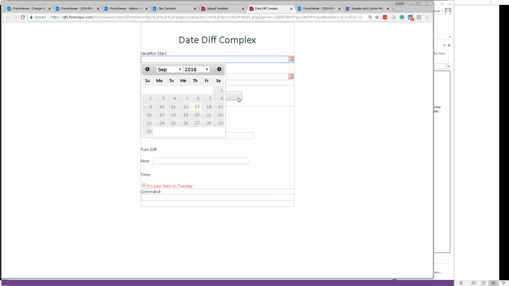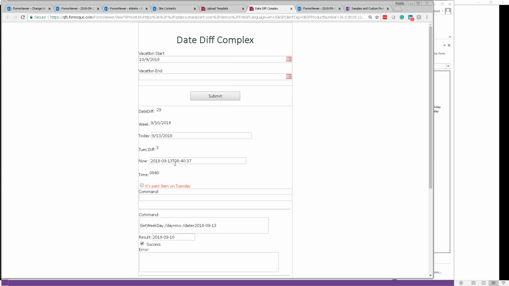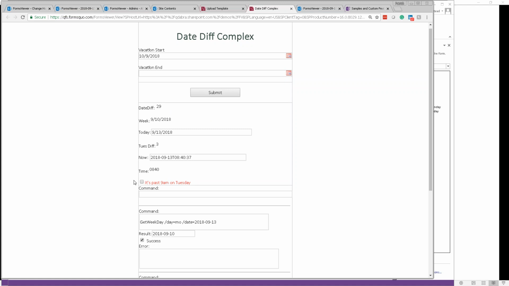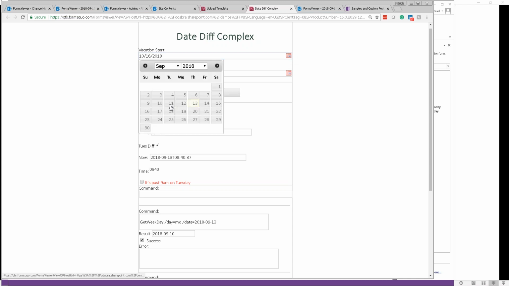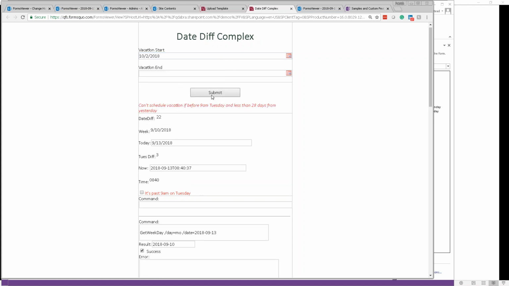Okay, so let's say I want to start my vacation on 10/9, and I submit it. We've got some debug information in here, but what it's going to say is, well, it's actually not working like I want it to. So 29 days, maybe I got a bug. Let me see if it works this way in the preview as well.